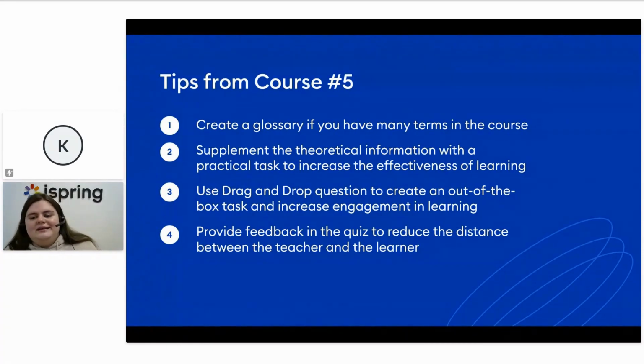Okay, I quickly see one question in the chat. Was a glossary created by using a specific interaction? Yes. It was created in iSpring and we used interactions. We used the glossary interaction type. Hope this helps.